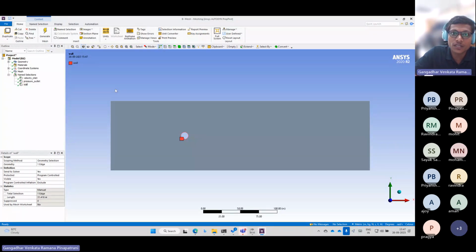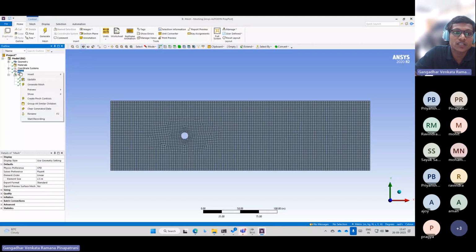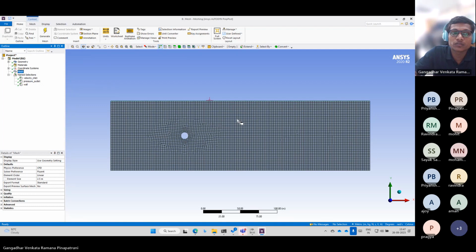Fine. If that is done, then you just right click on the mesh and click on the update option. There is an option called update. So again, how to get this update? Click on the mesh, right click on it, and click on the update option. Okay. So now everything is set in the meshing.